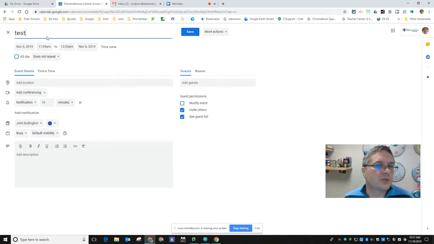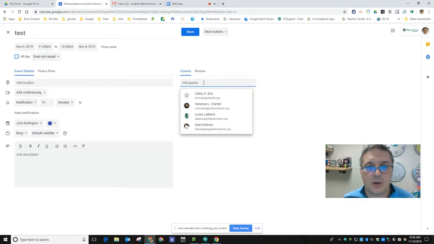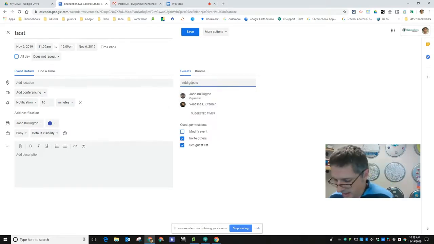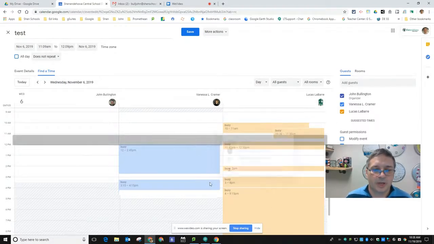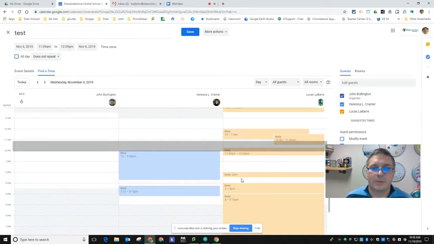The only difference between the short and the long form is you get a little bit more of a descriptive page over here where the guests are. And you also get to set your own personal notification. Note that this notification is not for all attendees of the meeting. It is just for you. Also, as you start adding people over here, so I'll add Vanessa and I'll add Lucas, and then I click on Find a Time right here, you get a comparative schedule so that you can see who is busy and who is free to schedule that appointment. Between those two, they have no time on last Wednesday, November 6th to schedule it.